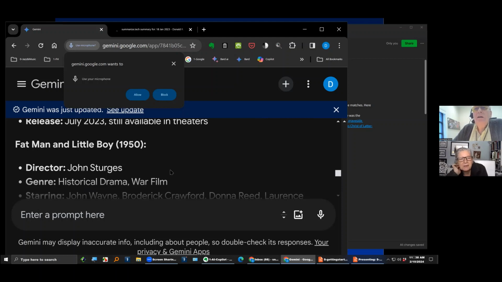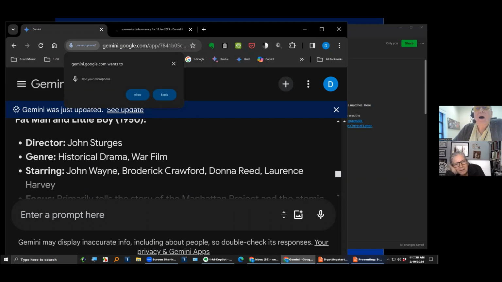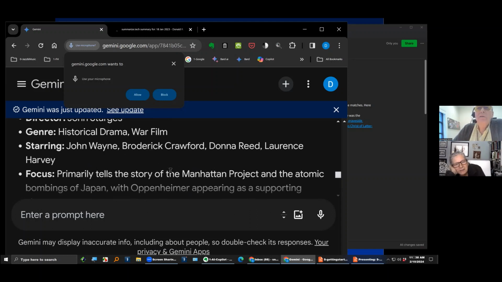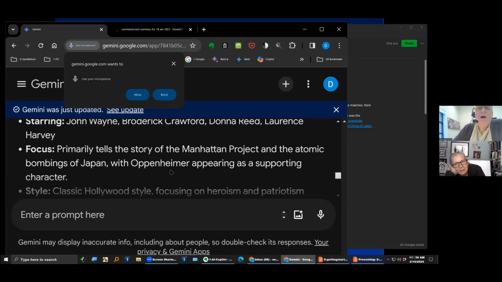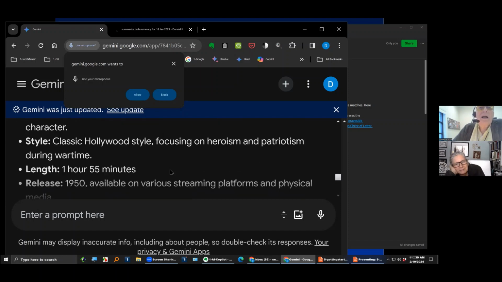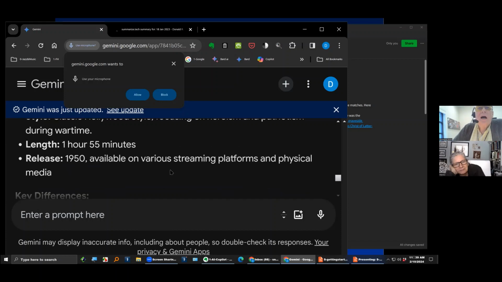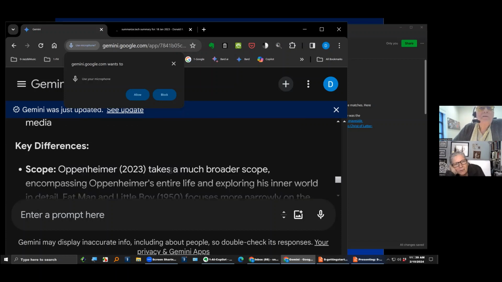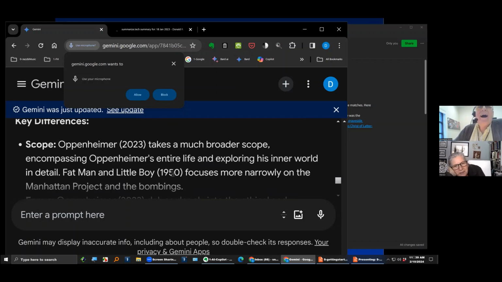It's the second one, Man and Little Boy, 1950. It's giving you the same information. Oh, so John Wayne starred in that one. Oh my goodness, I didn't even know there was one that far back. Historical drama, the focus, and then style. Oh, key differences. Oh, there's our comparisons.